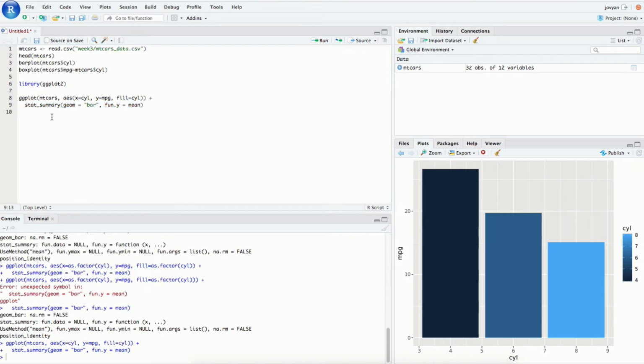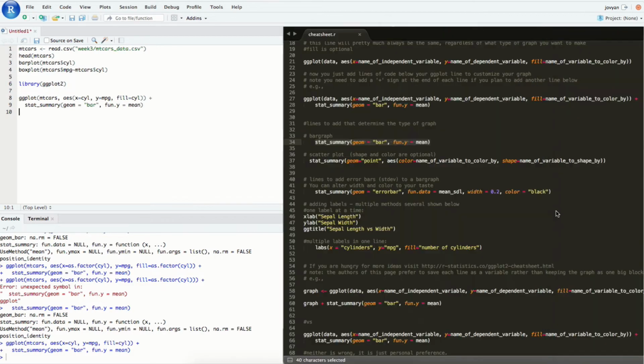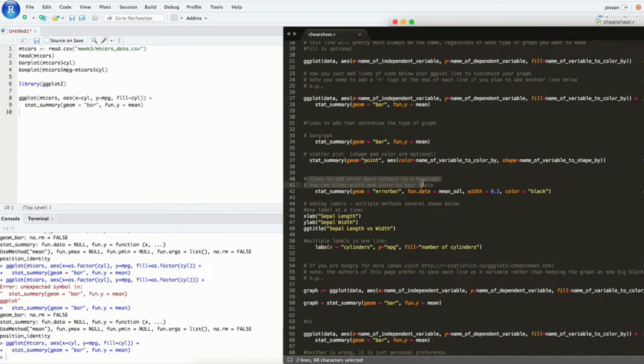Okay, so what's something that's actually missing from this bar graph that we typically would like to represent on here? Well, something we typically like to have are error bars, right? We talked a lot about standard deviation last time. And so if we want to put error bars on here, all we have to do is go back to our cheat sheet and figure out another piece of information that we can add on here. So the line to add error bars using standard deviation is this stat summary, the geometry is an error bar, and then we've got some other information there that I'll talk about.